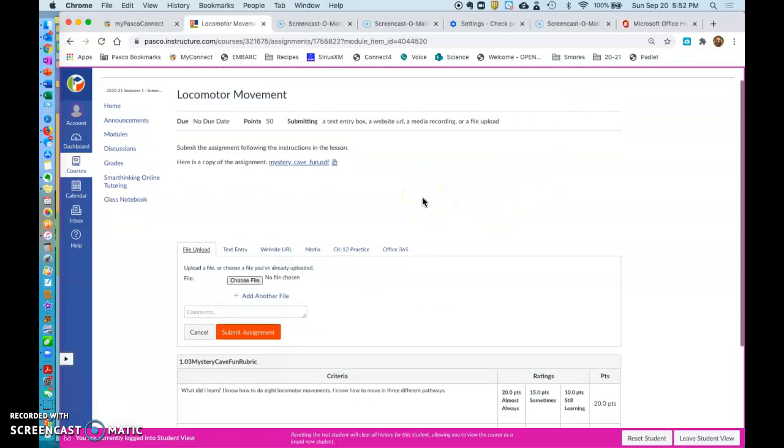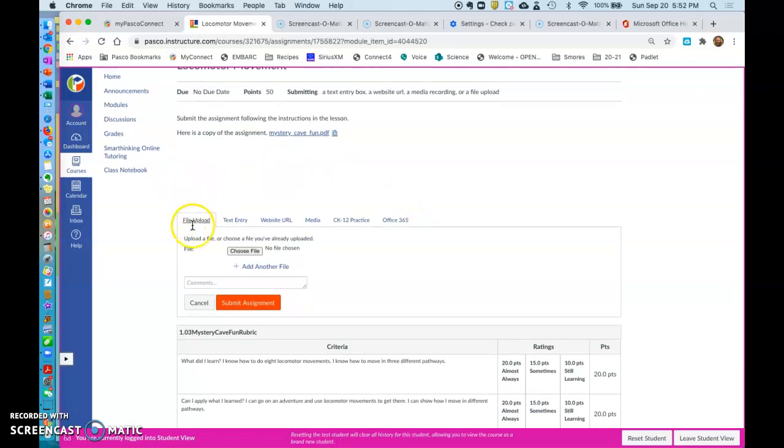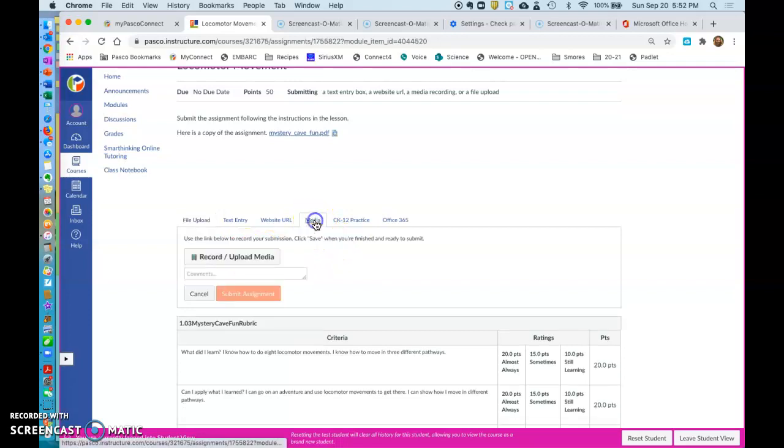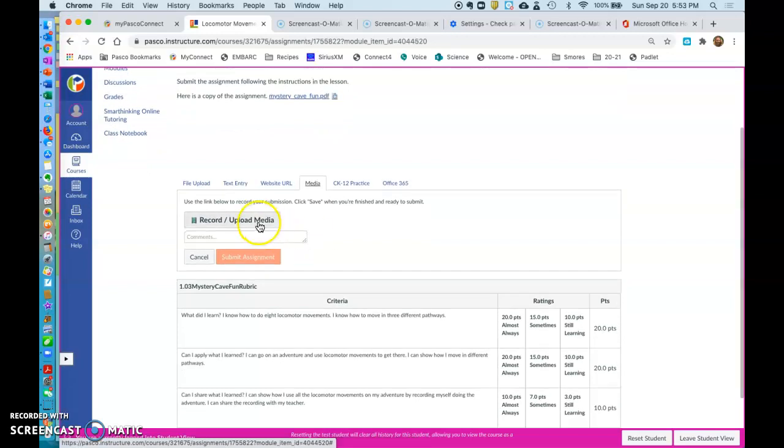Once the Submit Assignment button is open, you have a chance to upload a file. So if you've already recorded your video and it's on your desktop, or in your Documents folder, you can add it there. If not, you can click on Media and choose this button, Record or Upload Media.